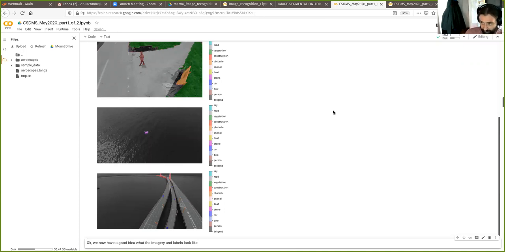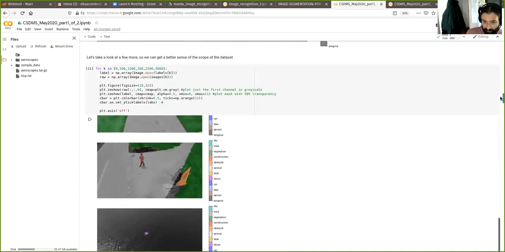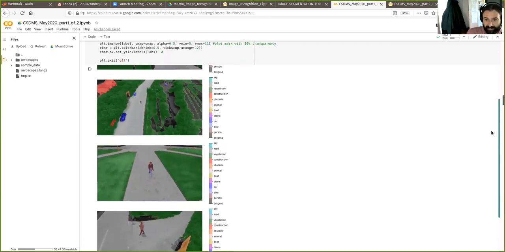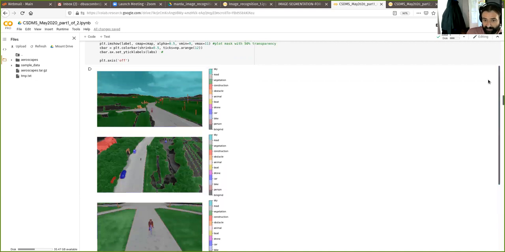I'll talk a little bit about that tomorrow, what I think about the practice of doing that. But you can see, for the most part, that the scene is not other, it's something. We've got large areas of sky, large areas of vegetation, big swathes of road, and then other little bits and pieces.